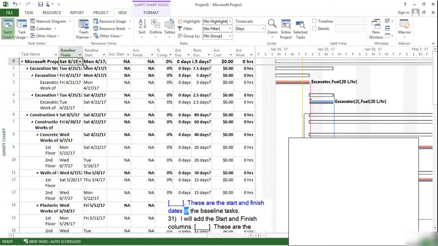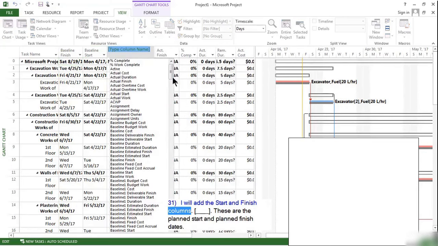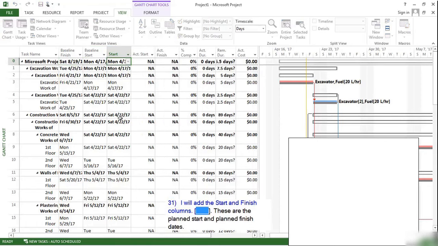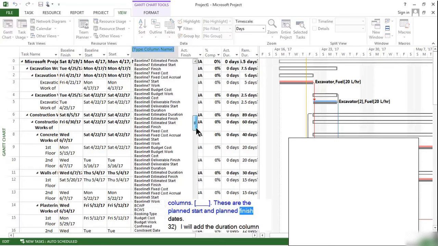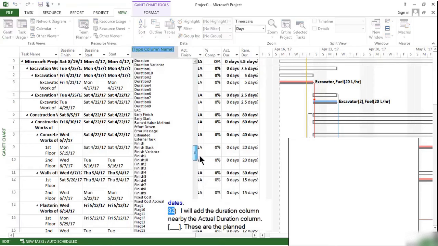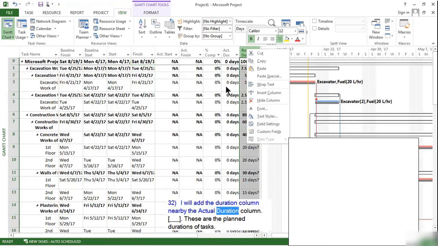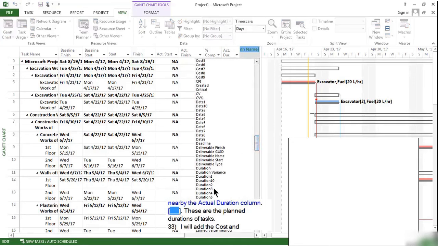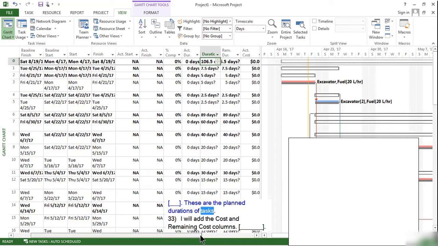These are the start and finish dates of the baseline tasks. I will add the start and finish columns. These are the planned start and planned finish days. I will add the duration column nearby the actual duration column. These are the planned durations of tasks.